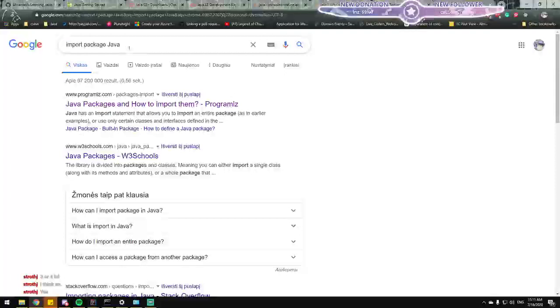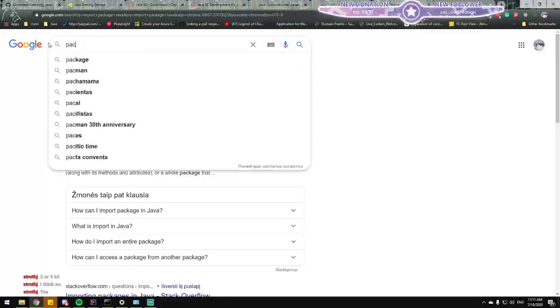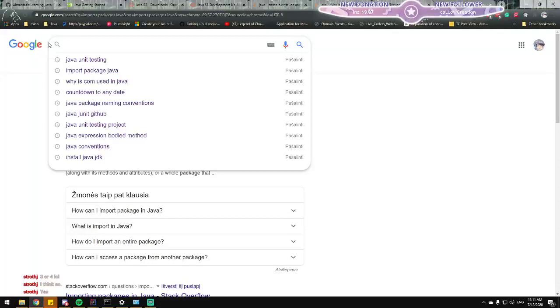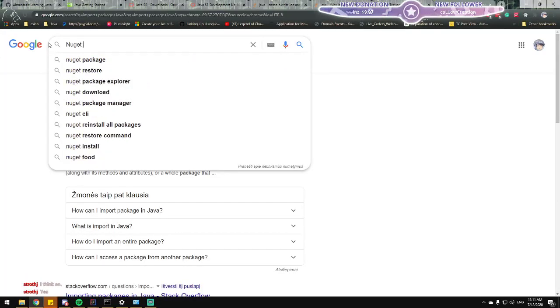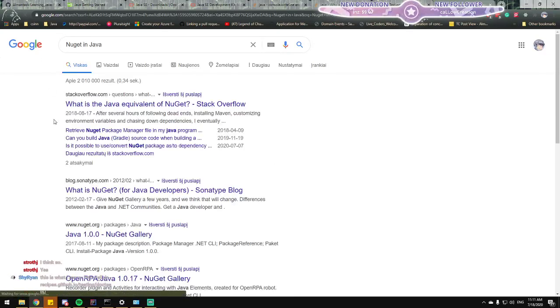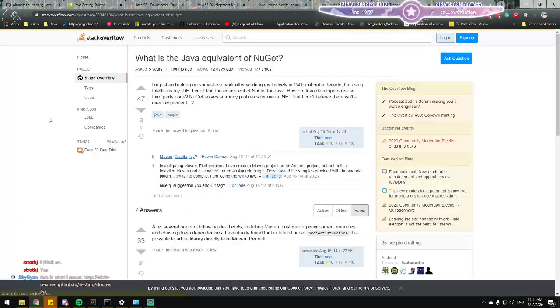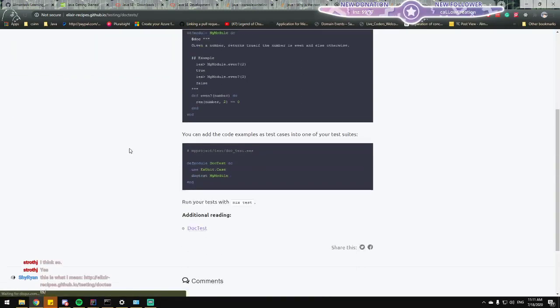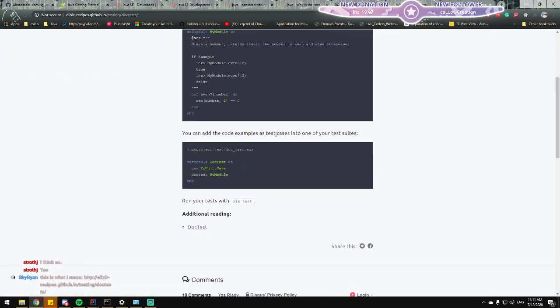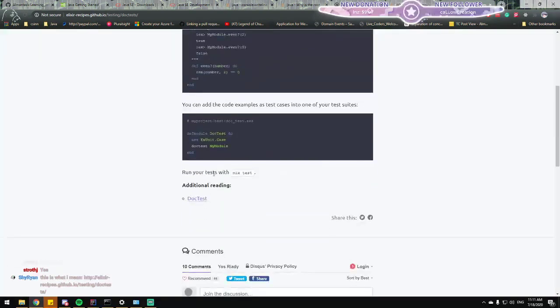How to Google that? NuGet in Java. What is the equivalent of NuGet in Java? Let's see. You cannot call examples in this test cases. Oh, that's cool. That's cool.